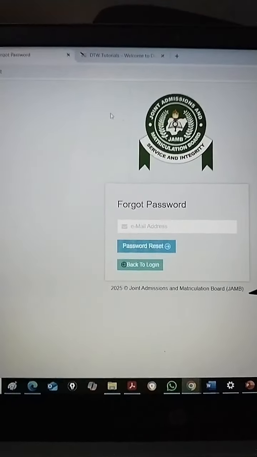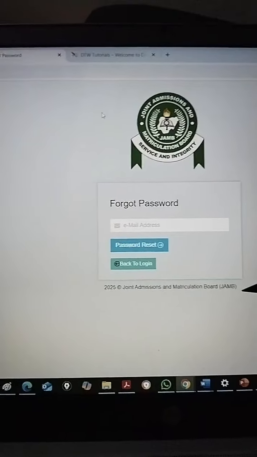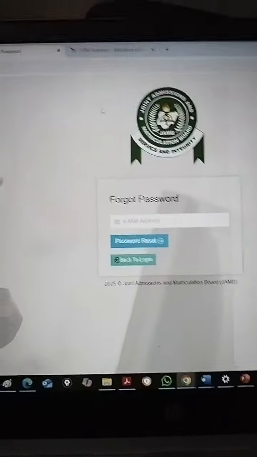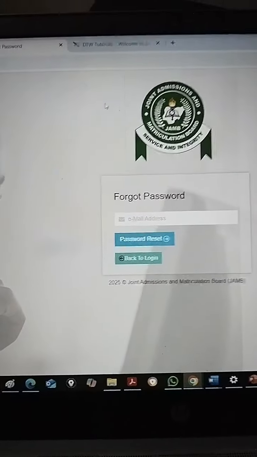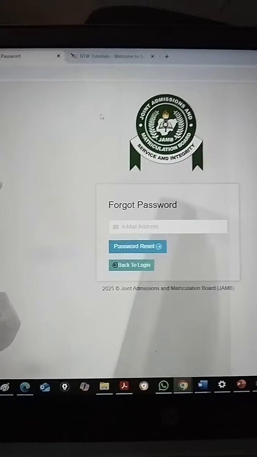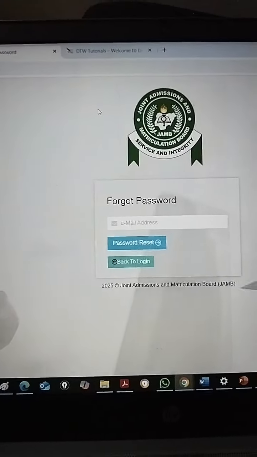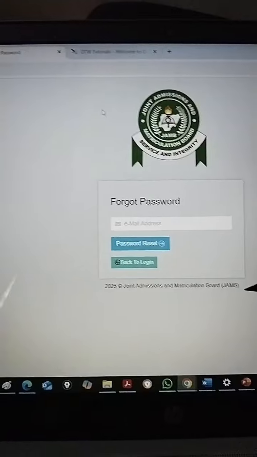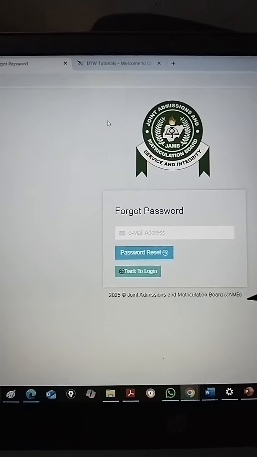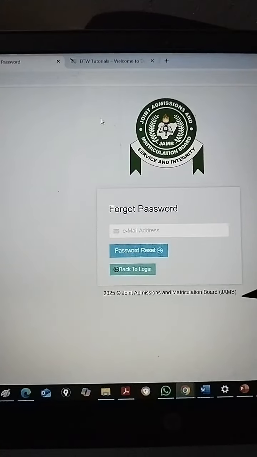If you're having problems, maybe they made a mistake when registering your email, or you lost access to that email, and you need a unique URL code, a link that you can use to access your portal, there's a solution. Contact me. My WhatsApp details are in my profile bio. Contact me for that, at a fee.